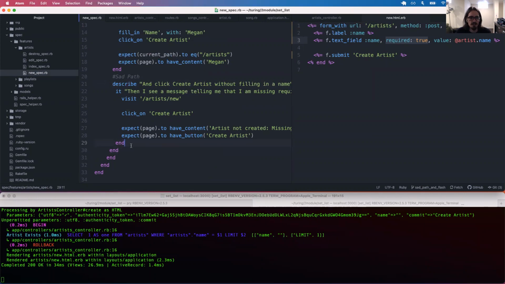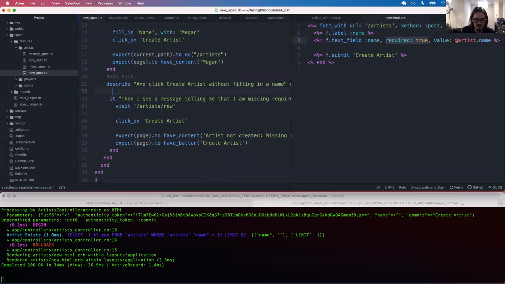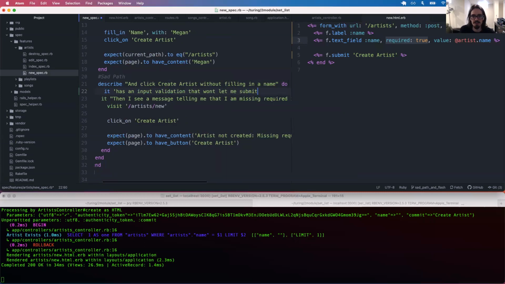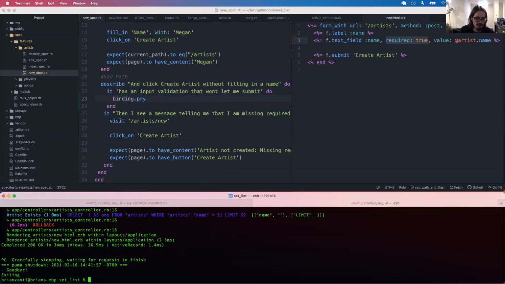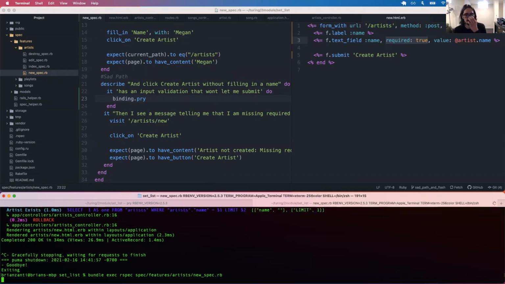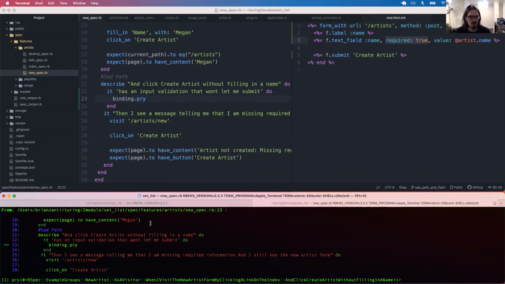Let's put it in here. And let's say it has an input validation that won't let me submit, something like that. And then I'll pry into here. I'll run my tests. Bundle exec rspec, and I just want to point it to spec features artist new. That's where we're working. Don't want to be blinded by too much test output.